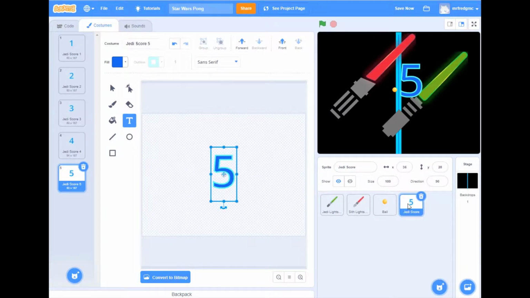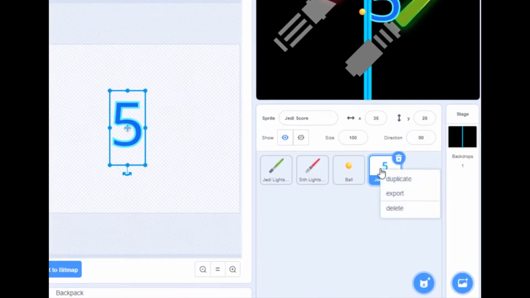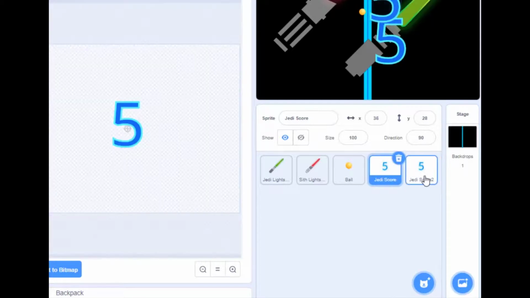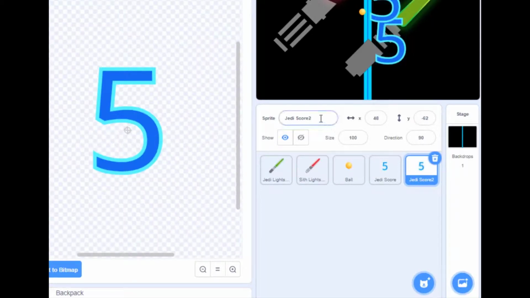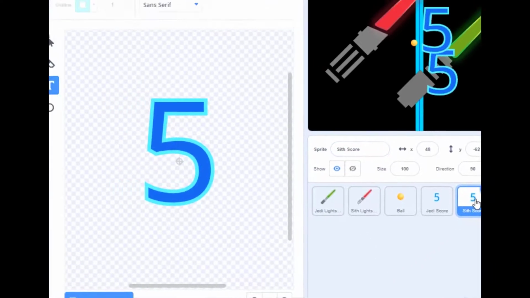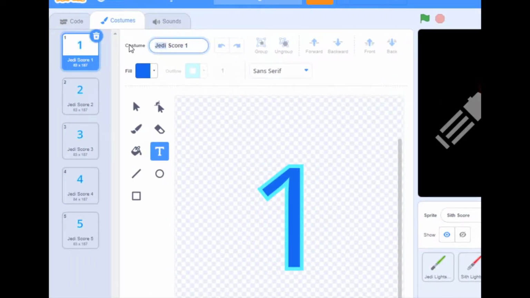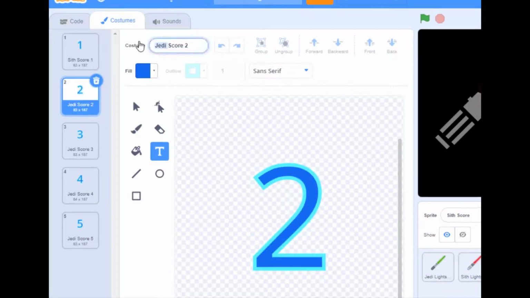You can then come in here if you like, and you can duplicate that. And we have the Jedi score here and Jedi score here. Obviously, this is going to be the Sith score. And when we click on that, you'll want to come in here and rename these costumes. Sith score 1, Sith score, whoops, if we could type, Sith score 2, and so on.